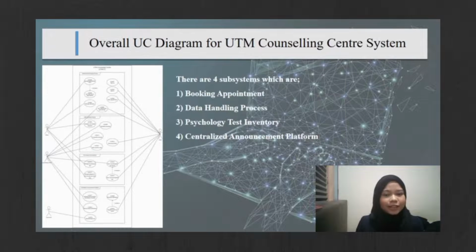Moving on, the next slide is the use case diagram for the overall system. In the diagram shown, there are 4 modules, which are booking an appointment, data handling process, psychology test inventory, and a centralized announcement platform. From these 4 modules, there are also 4 actors, and we can see how the actors, which are user, community, admin, and counseling officer, interact with the system for it to function well.